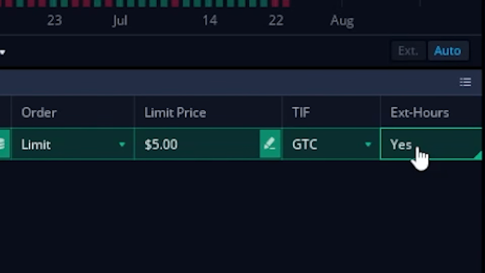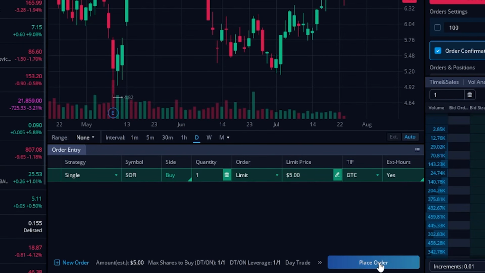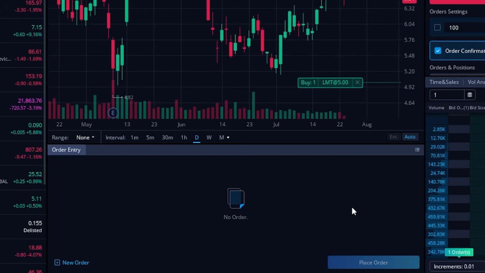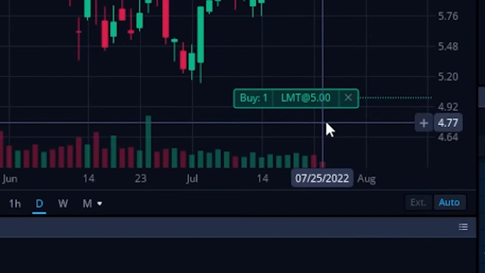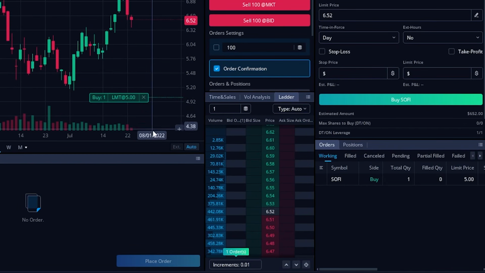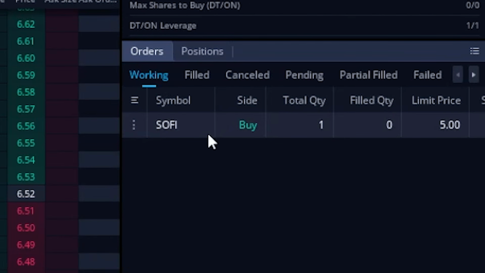Now if everything looks right and I'm happy with the order ticket, I'll simply come down here to the lower right-hand corner and select Place Order. I'll then simply confirm everything looks right in this confirmation screen, and if it does, I'll come up here and select Buy. Once we hit that, we can actually see the order ticket to buy that share at $5 right here on my chart as this little green order ticket. I could also see it by coming over here to the right in the order screen, and this is my order ticket to buy that share as well.